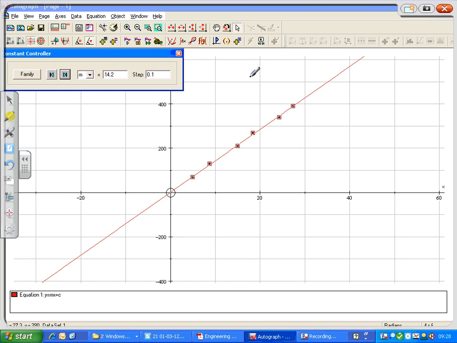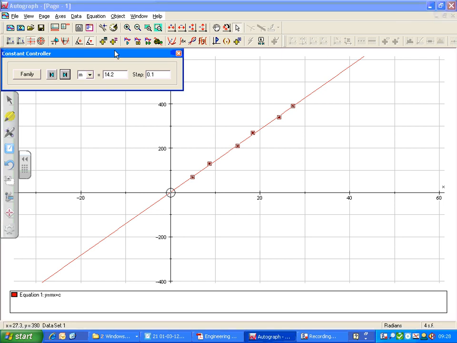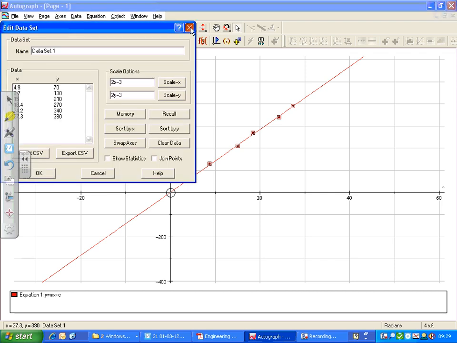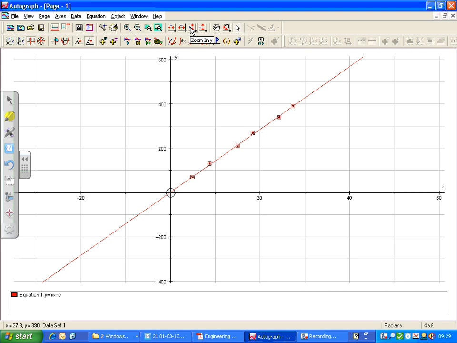So let's just reduce this down a bit. Close this. Get rid of that. Okay, what's it doing? It was allowing me to do this a minute ago. Oh, yeah, that's right. No, it's not letting me do it now. Okay, never mind.